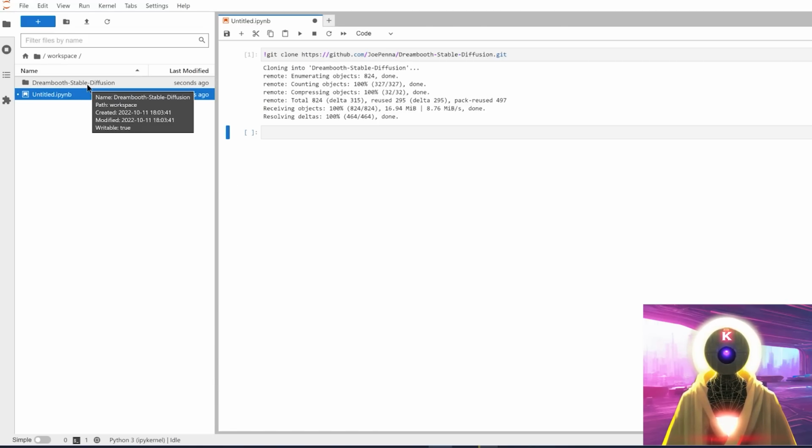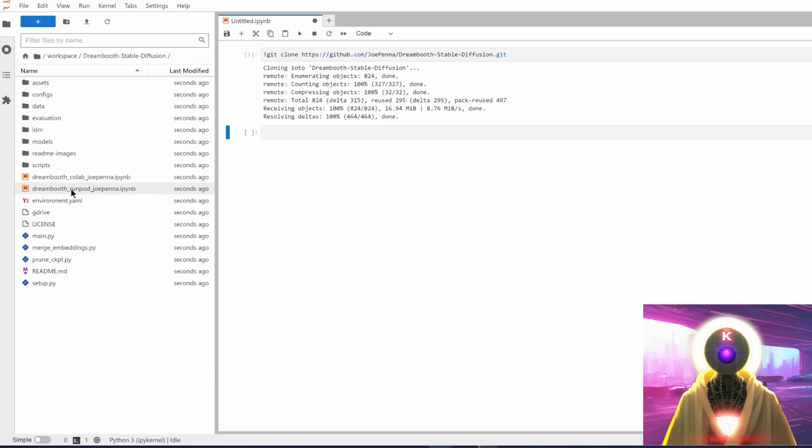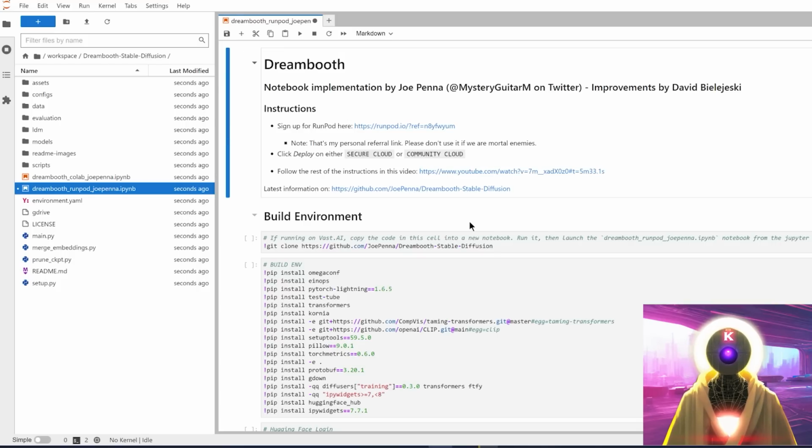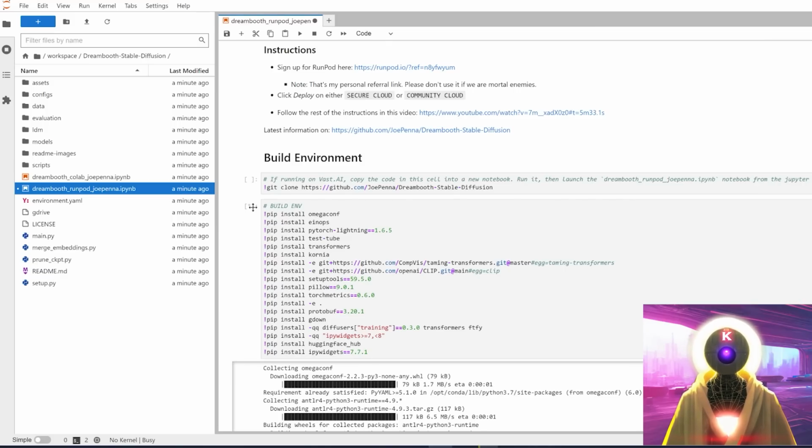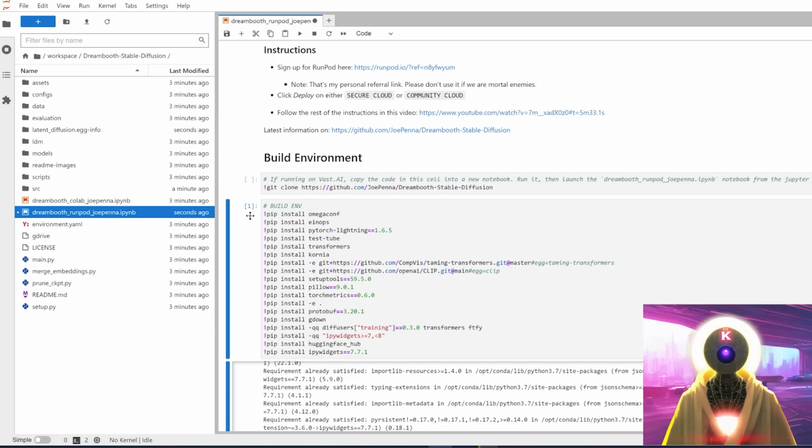You're gonna double click on it, and then you're gonna double click on Dreambooth Runpod Jopana. Then you're gonna come here and run the second cell, do not run the first one, only the second one. Click on this button right here, then wait until the cell is finished loading, and you will know it is done once you see a number here instead of the star. And there you go, as you can see right here, the cell is finished running.